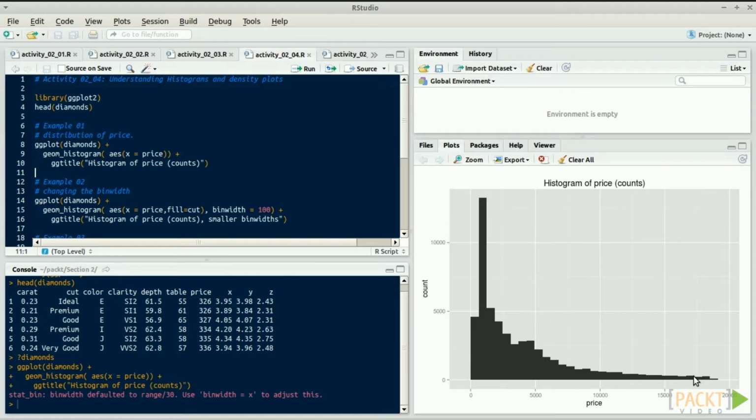If you add all the bins together, you'll find the total number of diamonds in the dataset. You can easily change the number of bins with bin width, for example, bin width is 100. Note that we have also used the aesthetics fill to get a separate histogram for each value of cut.